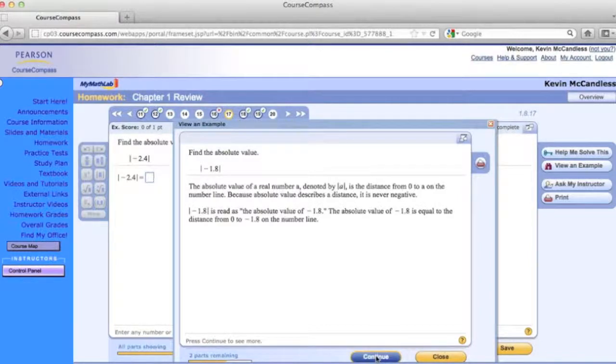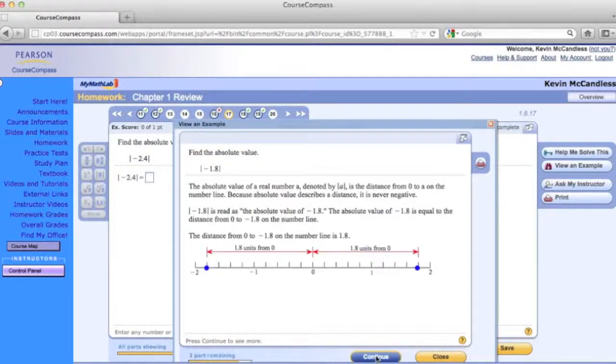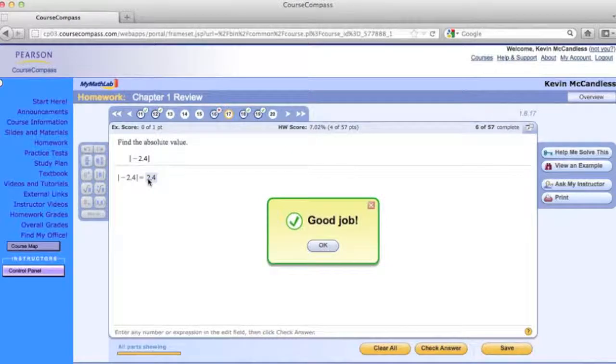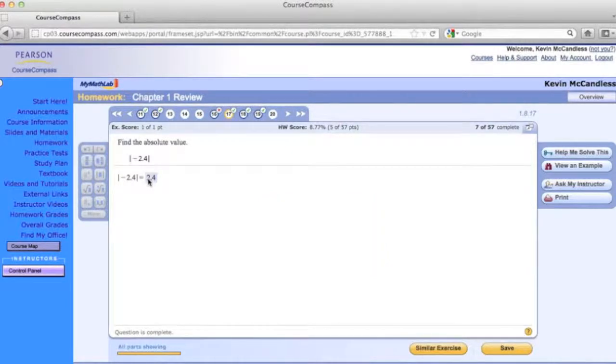So then it just walks you through step by step, and then the other difference with the view an example is that it doesn't ask you for any inputs. So you can just read along. It's kind of like reading a textbook, and it just shows you what all the steps are until you figure it out and you know what the correct answer is. Then you can hit close, and then you can come back to your problem, and you could say, all right, well, after all that, I know that the answer is 2.4. Good to go.